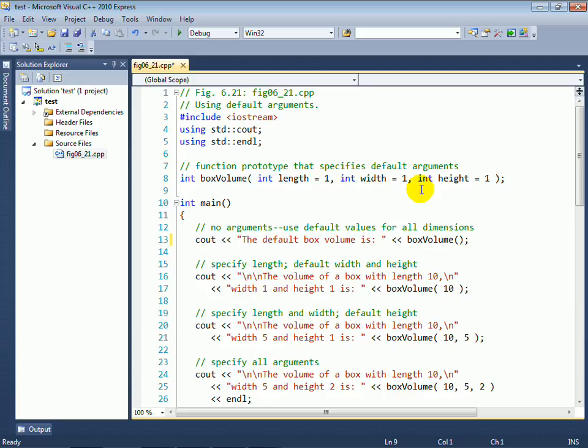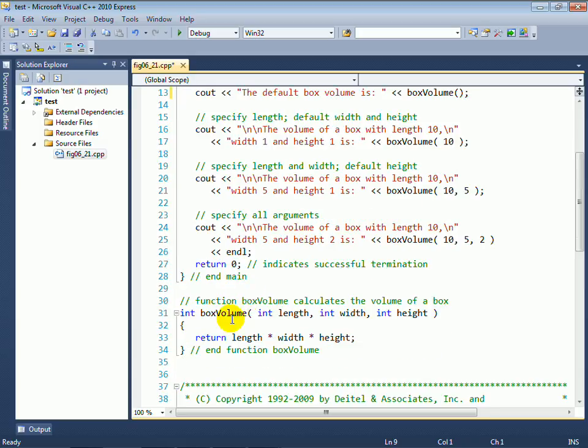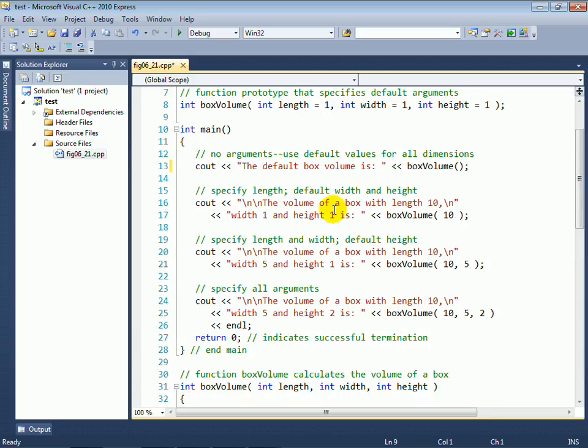So if we were developing a more robust system, we might put the box volume prototype into a header file. We might put the box volume function definition into a .cpp file, and then compile those together with some client code like the main function here that's going to be using the box volume function.